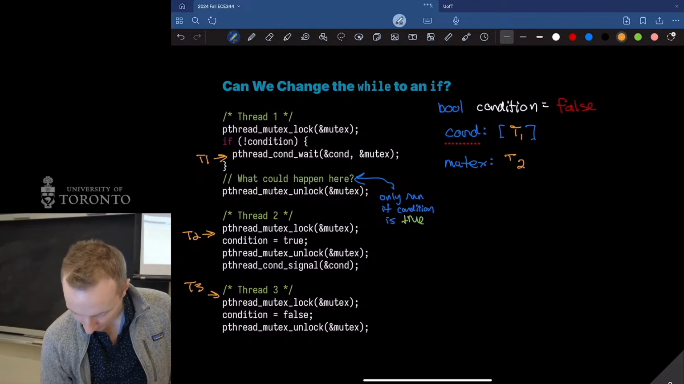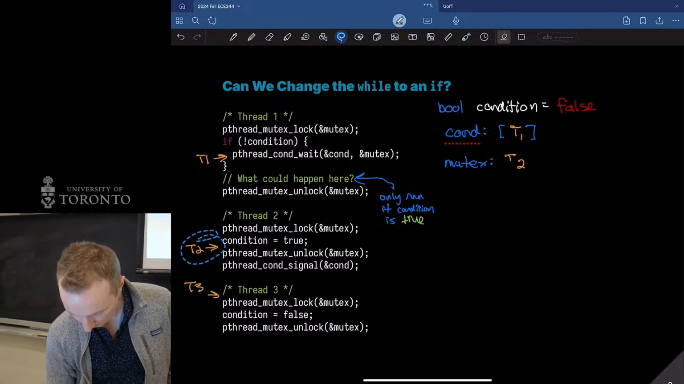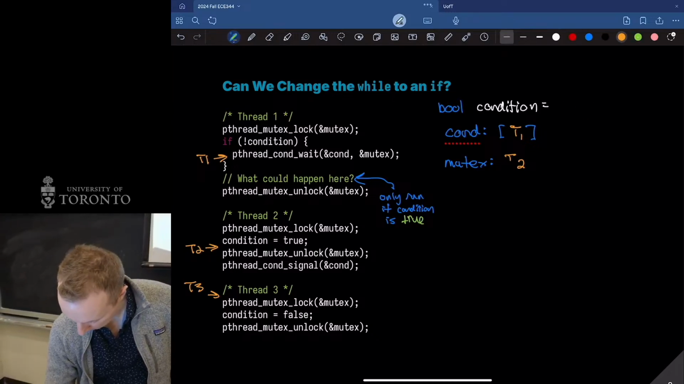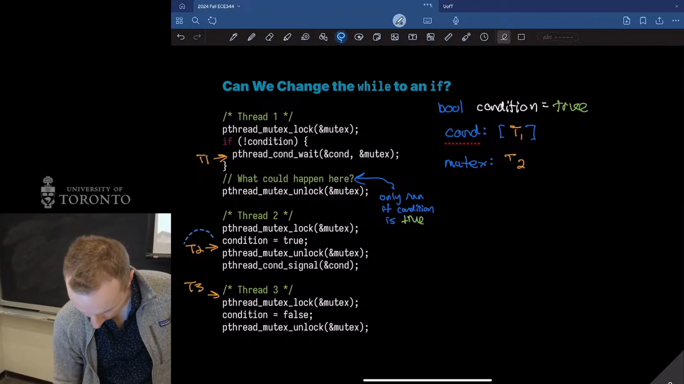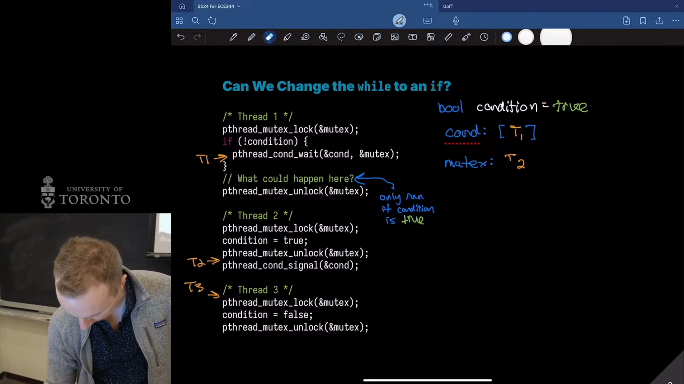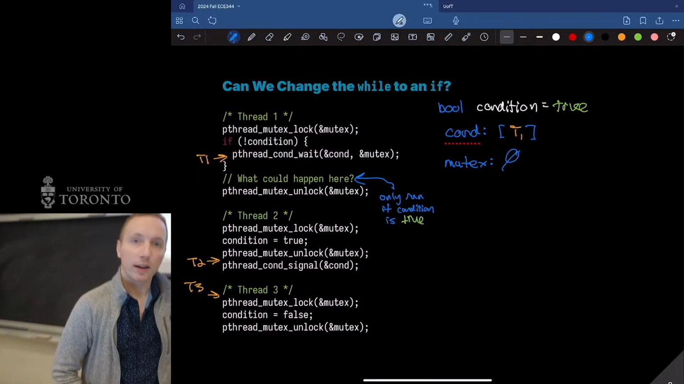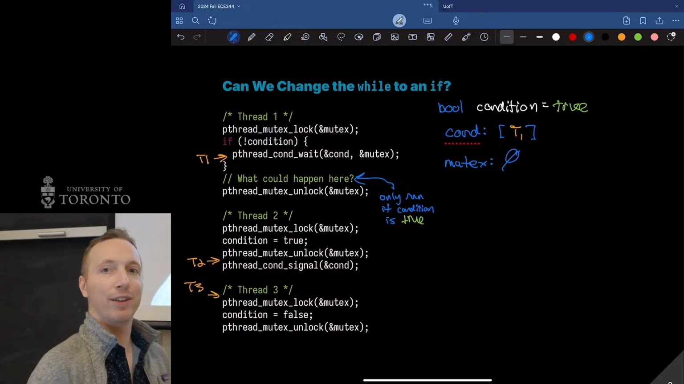All right, so it changes that condition equal to true. So the condition is now true. And then it unlocks that mutex. Now what happens? Thread 3, yeah.